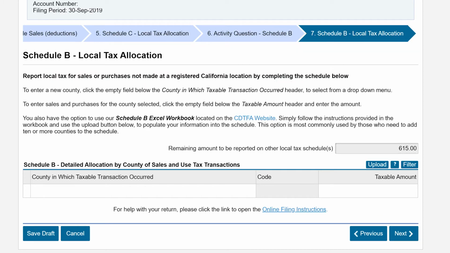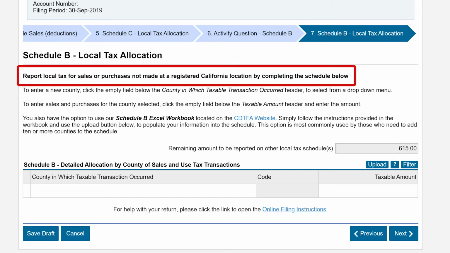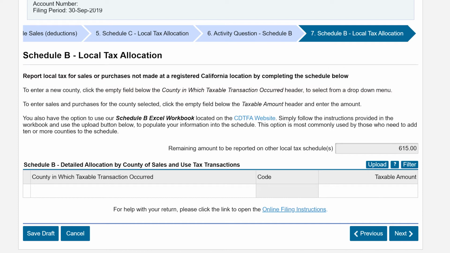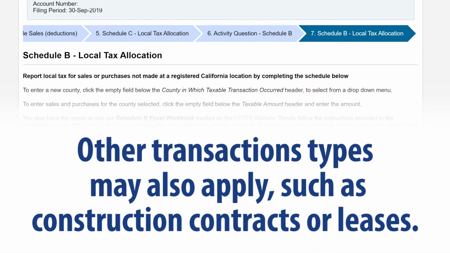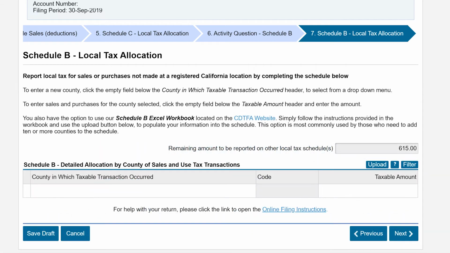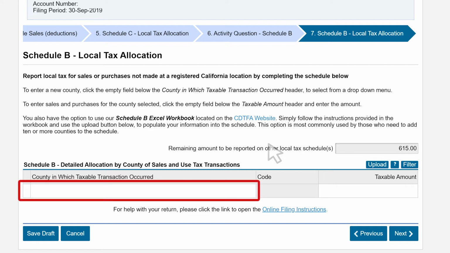On the Schedule B Local Tax page, you will be able to report local tax for sales or purchases not made at a registered California location. Other transaction types may also apply, such as construction contracts or leases. In this example, we made sales in Alameda County. We'll add Alameda County by clicking the empty box below county in which taxable transaction occurred.